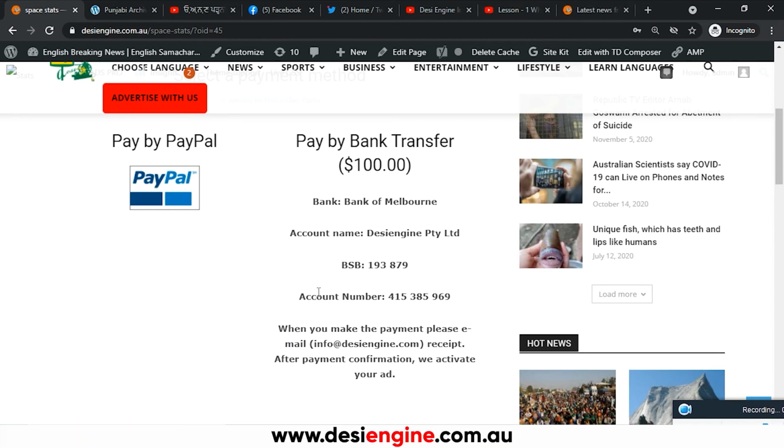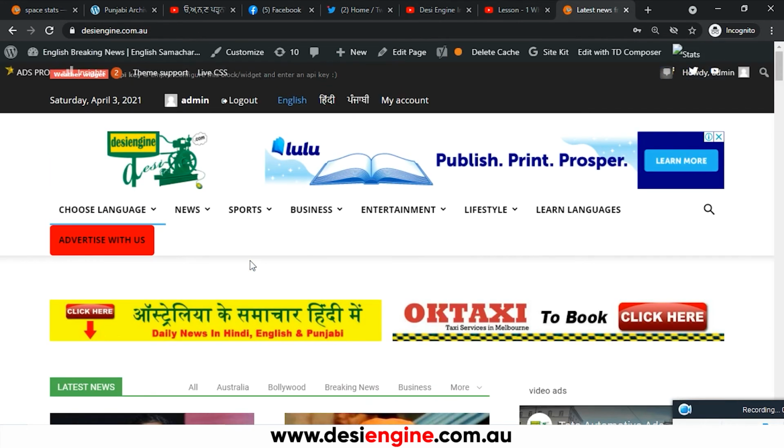It may take up to 1 business day to process your request. Once activated, you will receive an email that will contain your login credentials. Then you will be able to log into your account and check the status of your ad.